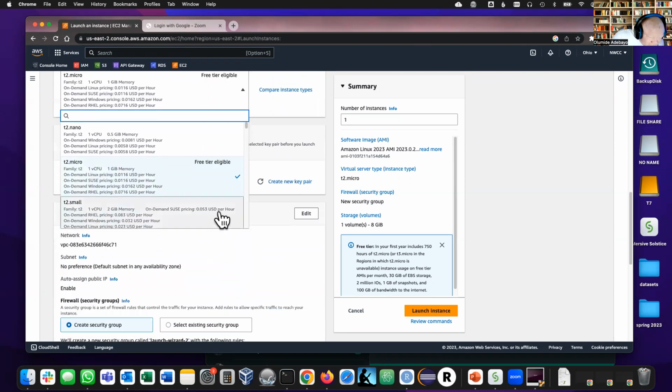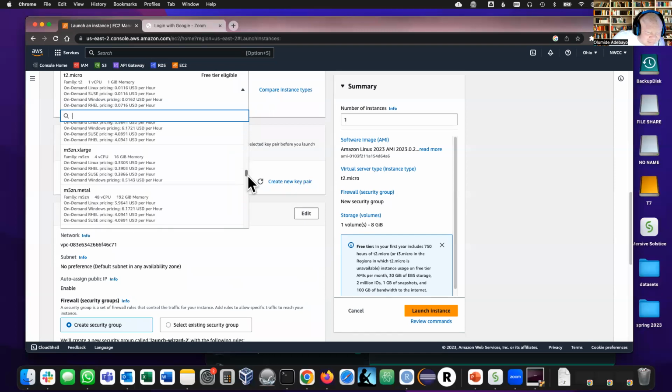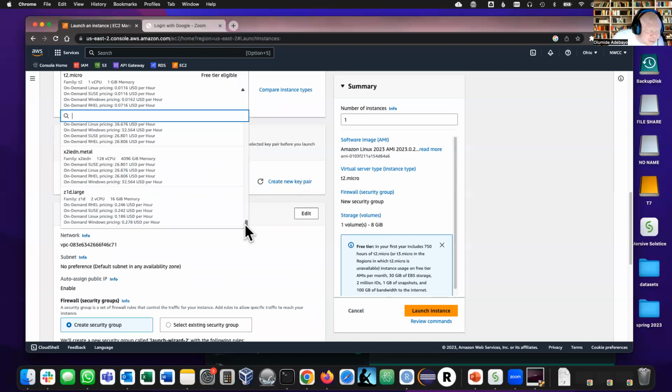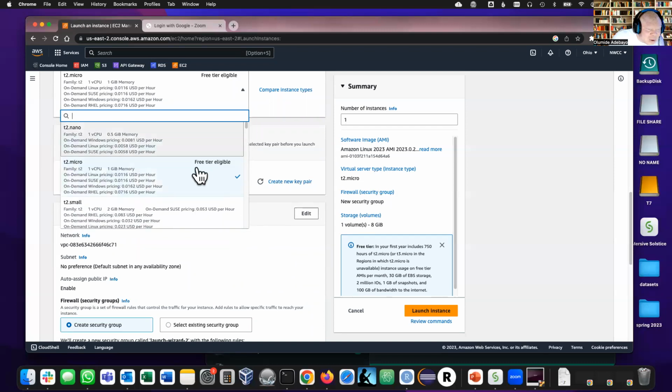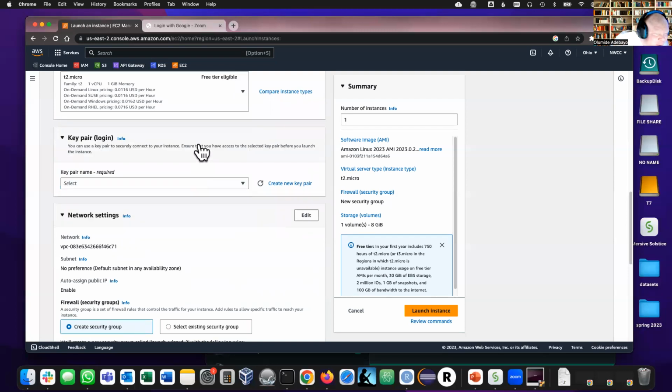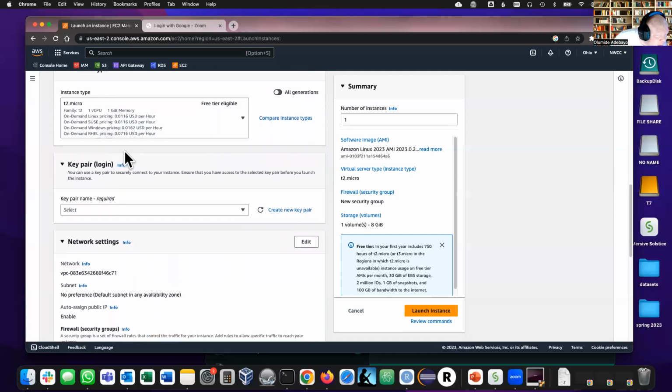Let's see if we can find any other free tier. Most of the other powerful instances are not free tier, but that's fine. We're not running anything very computation intensive, so even the small one is going to be fine for us. What do we have here? It has just 1 GB of memory. Okay, no problem. It has 1 virtual CPU. That's okay. Not a big deal either.